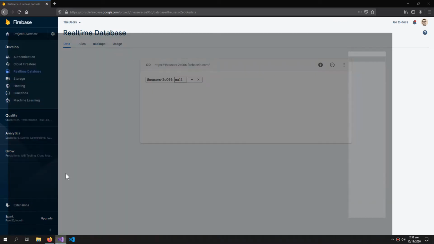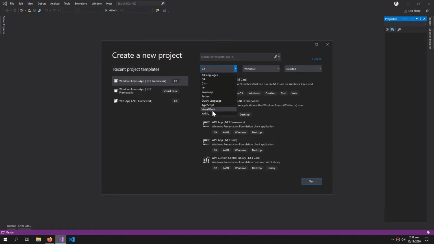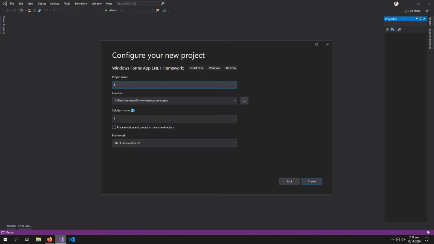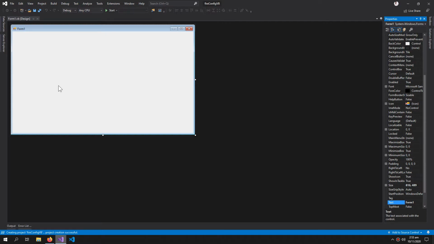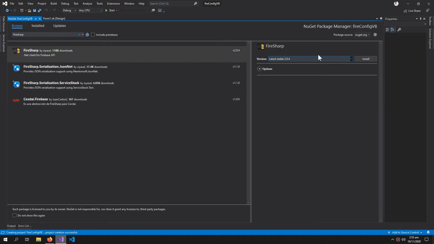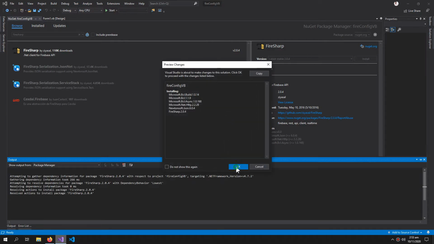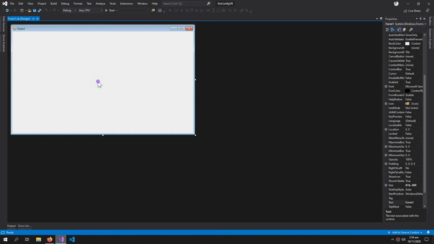Now we will move on to the VB.NET project. Select Visual Basic, Windows Form, and Fire Config VB. Now go to Project, Manage NuGet Packages. And in this browse section, search for FireSharp, install this package. Okay, I accept. Now, cut this off and go to view code.